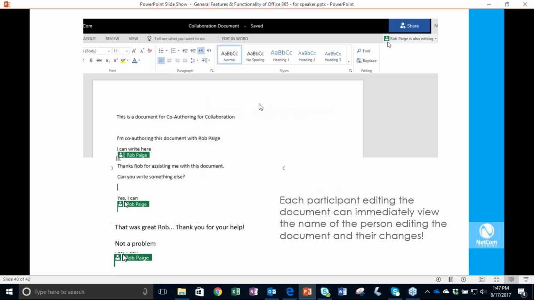Once you start collaborating, by the way, this is what the actual collaboration looks like, okay? This is a document for co-authoring or collaboration. So I would type, I'm co-authoring this document with Rob Page, and he says over here, I can write here. So it shows the names of the people that have signed in, and it shows what they are typing in and collaborating. If you have multiple people collaborating, when they start typing something, their name will appear next to what they write in this document. And then I said, thanks, Rob, can you write something else? And he just said, yes, I can. So each participant editing the document can immediately view the name of the person editing the document and their changes.